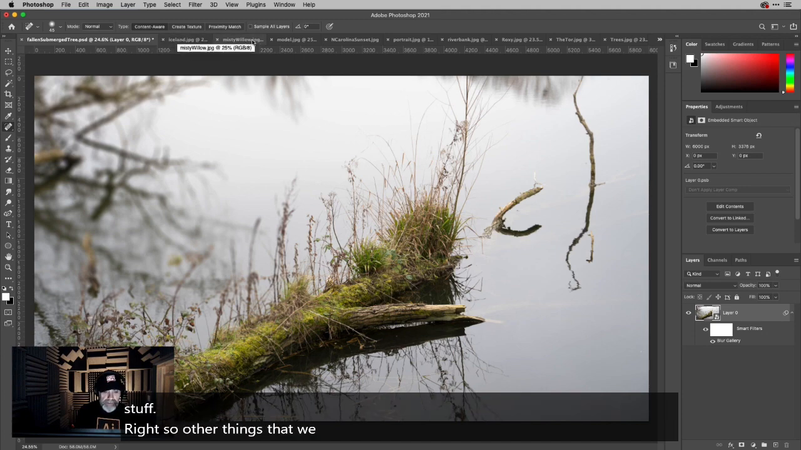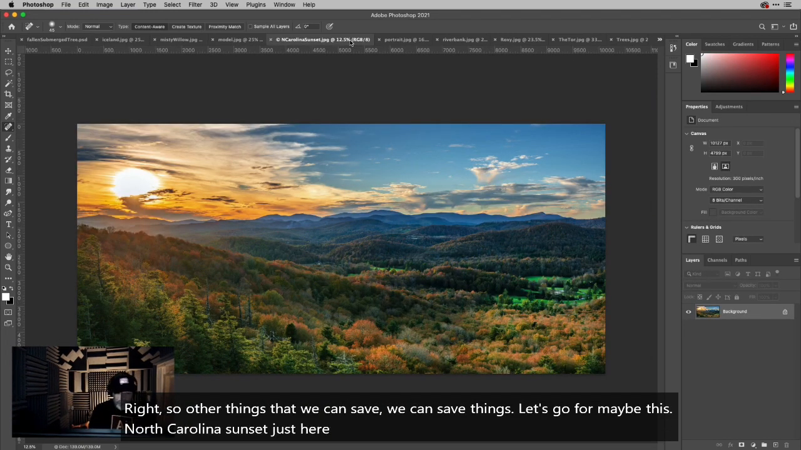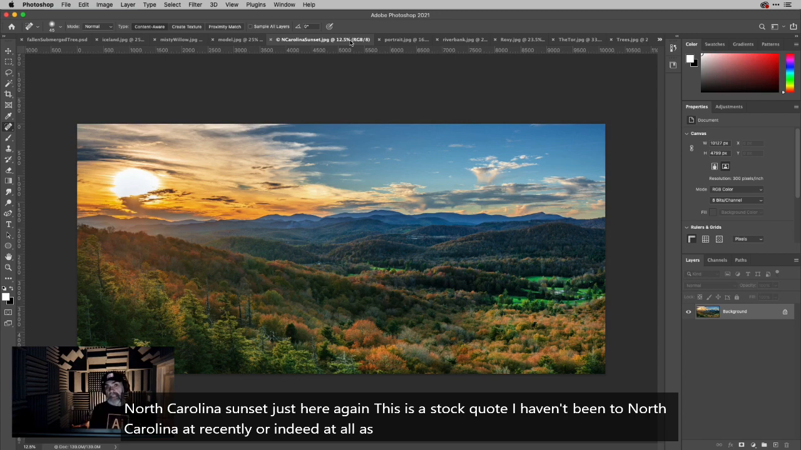Right, so other things that we can save. Well, we can save things. Let's go for maybe this North Carolina sunset just here. Again, this is a stock photo. I haven't been to North Carolina recently, or indeed at all, as far as I can recall. But with sunset pictures, something I tend not to take very much of.